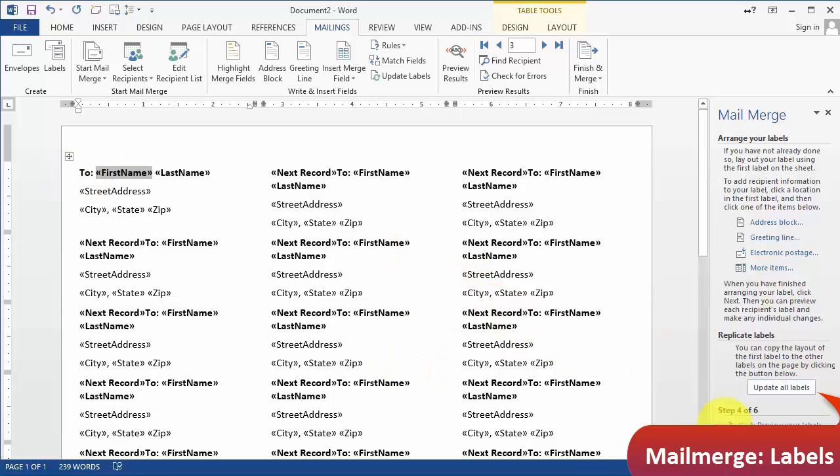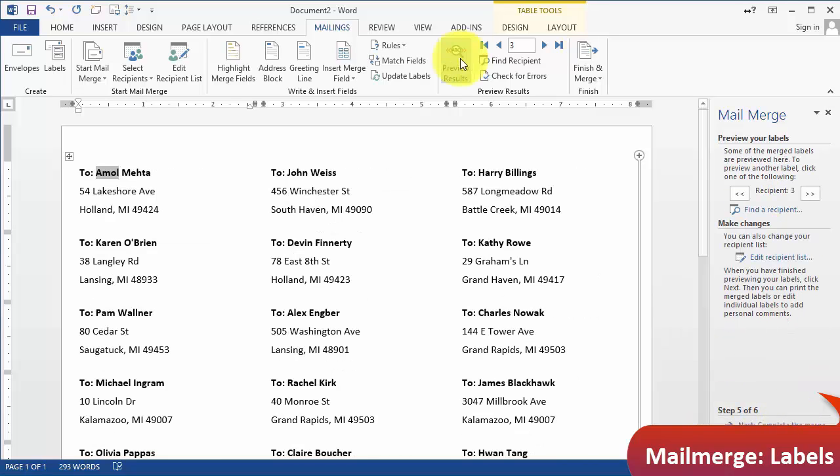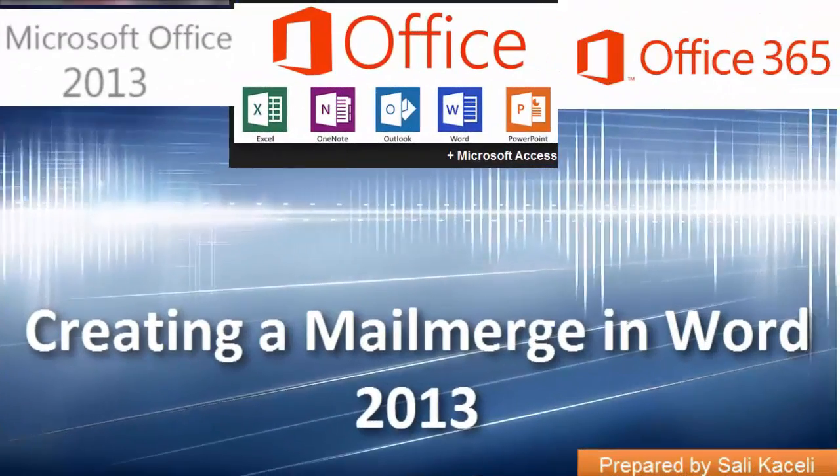And then once you change something, you just go back to preview the labels and complete the merge all over again. So that's how the labels work in Word 2013 or Office 365.